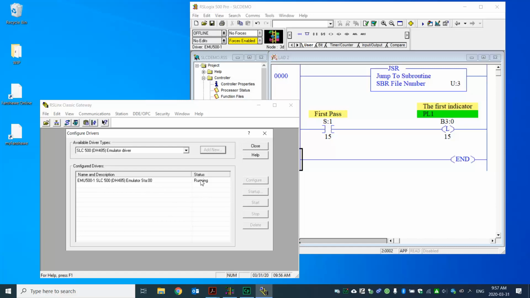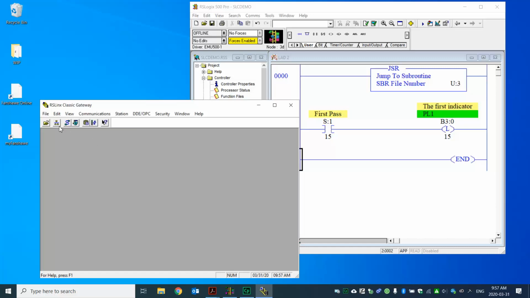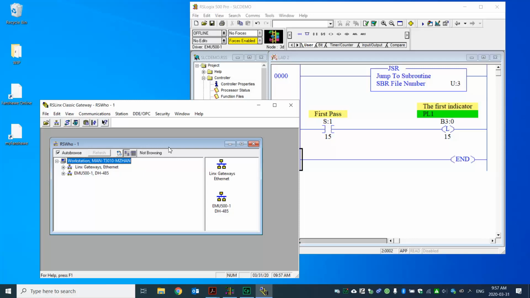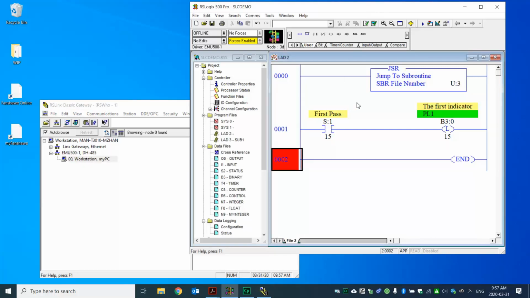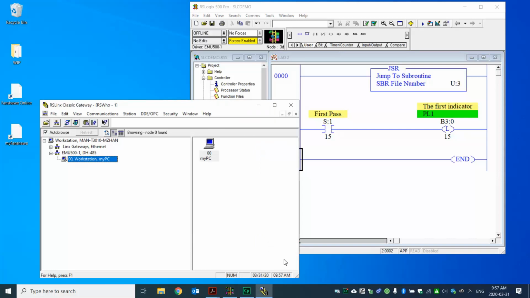So close that. It's running. The driver is running now. So you can see if we go in here, we have this driver running, and node 00 is the one we just named my PC. That's where this one comes from, right? After that, we can start the emulator.